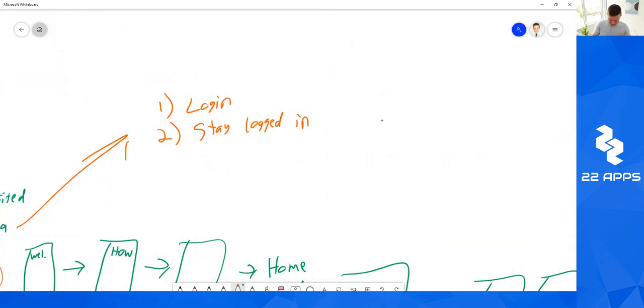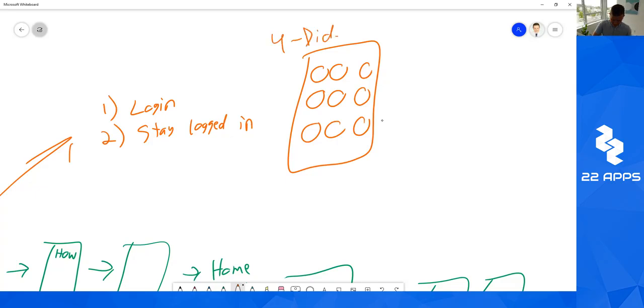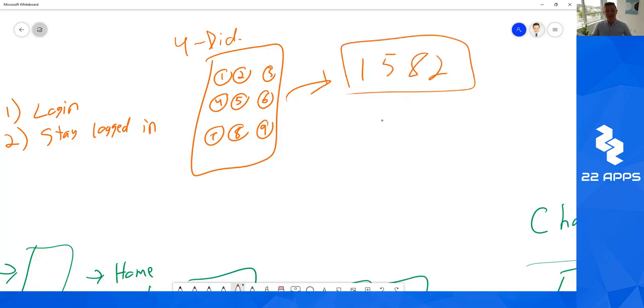And that is by using a passcode system, where in the app, people will come in and type in a passcode that's 4 digits, where it's like 1, 2, 3, 4, 5, 6, 7, 8, 9. This passcode will end up looking something like 1582. And that's the passcode that people need to enter to get access to a specific course.